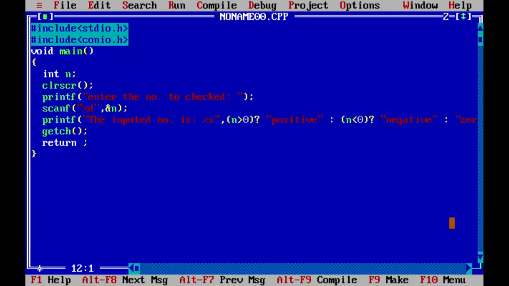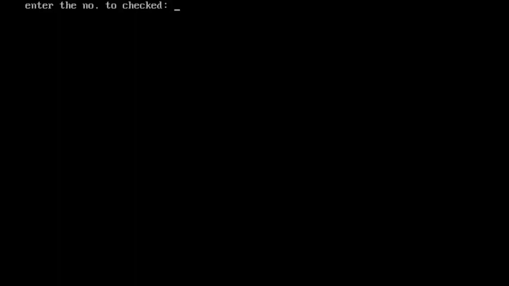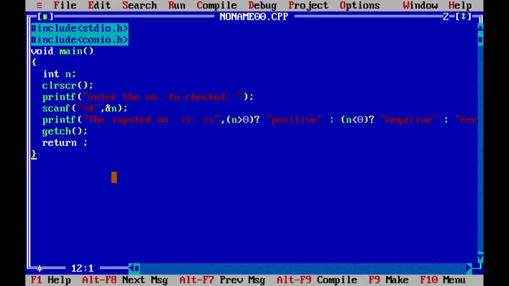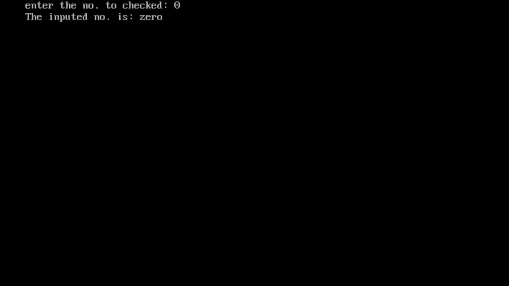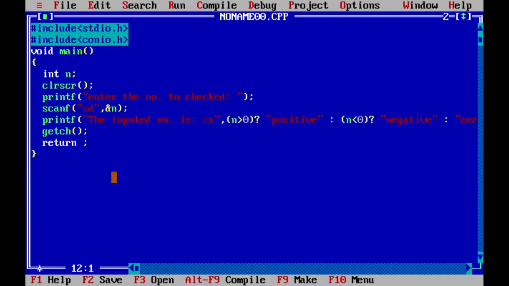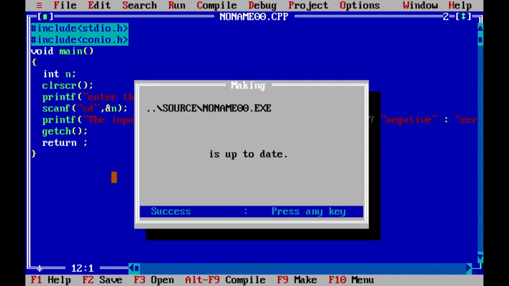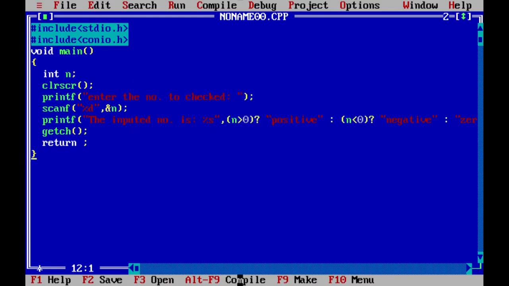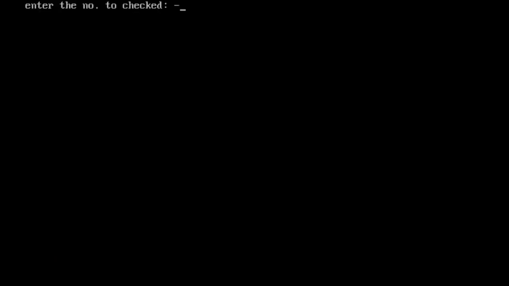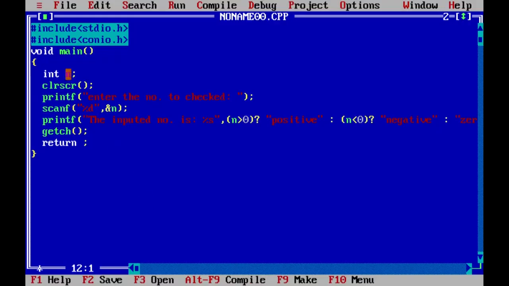Now how does it work? We will compile it. 12, positive, yes. 0, 0, yes. Minus 12, negative, yes. Now how does it work? First of all we input the number and assign it to n.